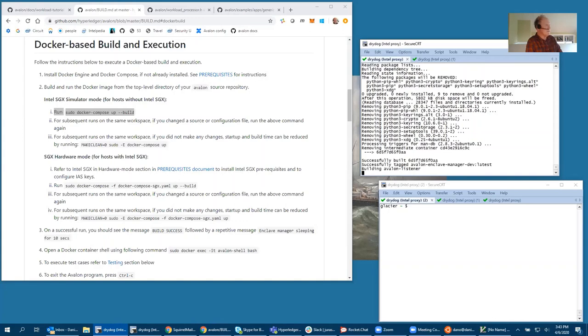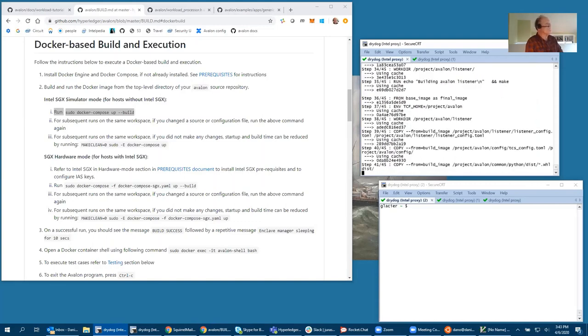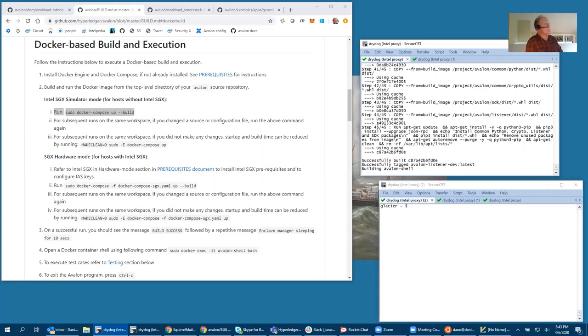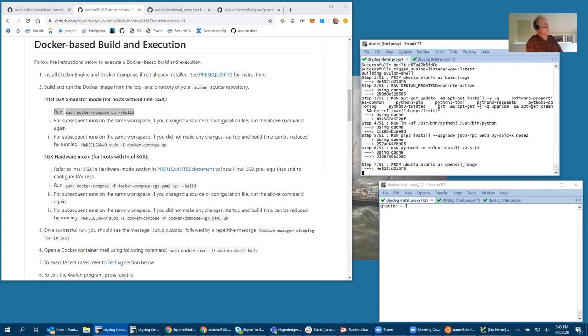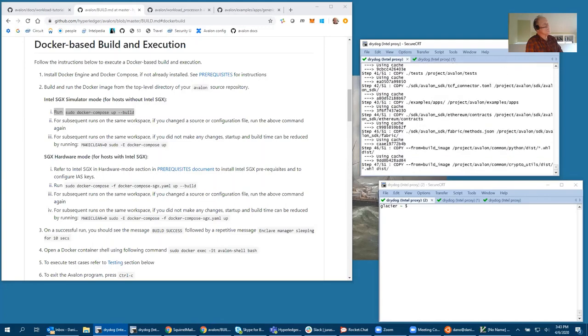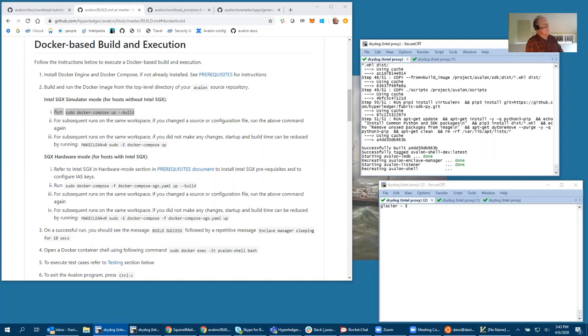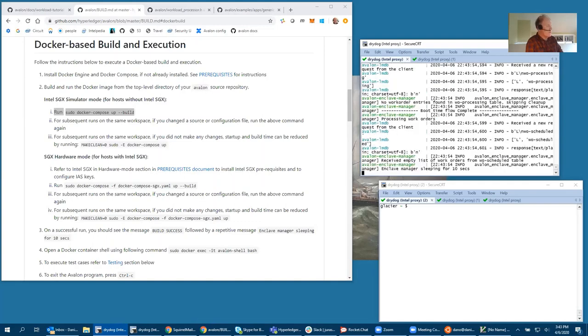Okay, now it's building an Avalon listener, which listens to requests from the requester or client. Building an Avalon shell, that's a container that we use to run our client or requester in Docker. Okay, so now it looks like it's done. When you start seeing that message, sleeping for 10 seconds, it's running and waiting for a request.